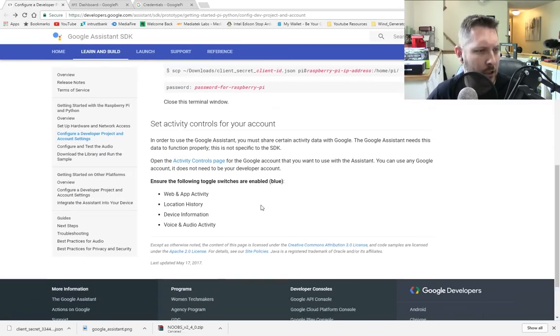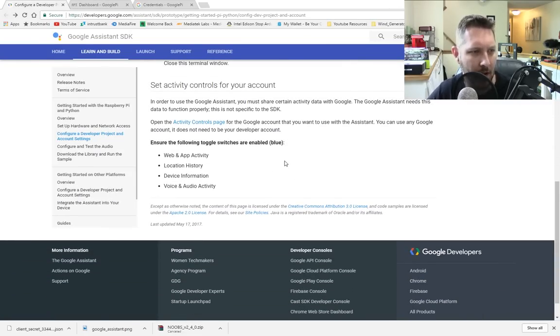Next: save activity controls on your account. In order to use the Google Assistant, you must share certain activity data with Google. The Google Assistant needs this data to properly function. Well, does it now? Alrighty. So then, this is not specific to the SDK.